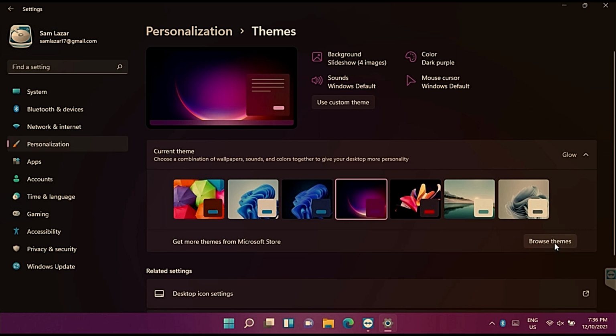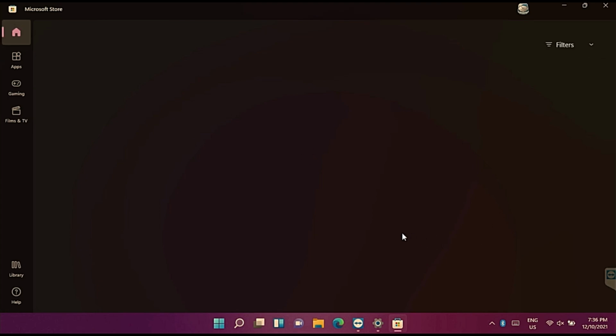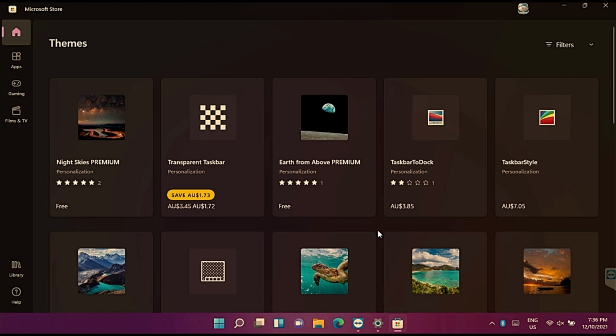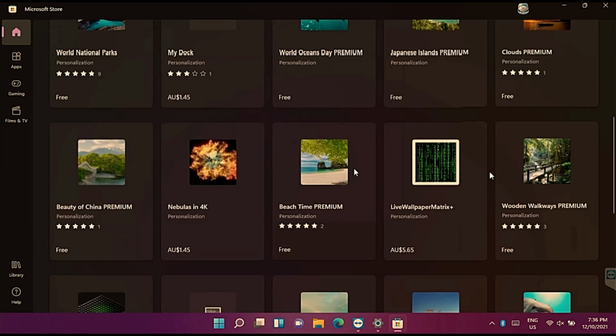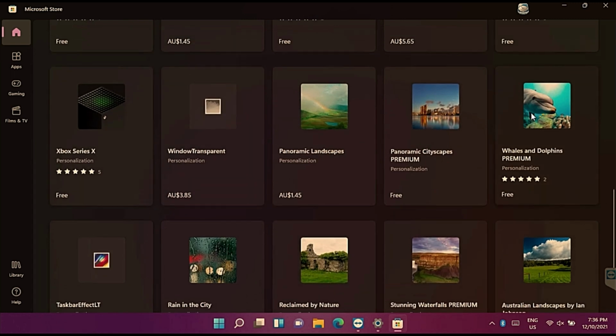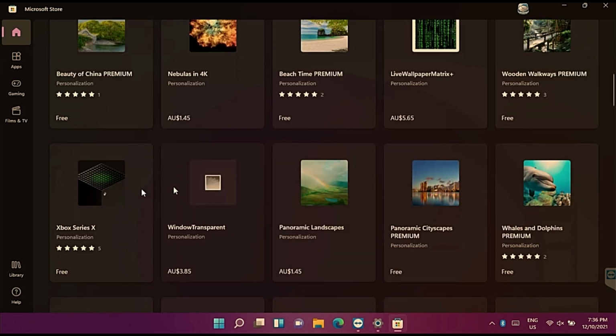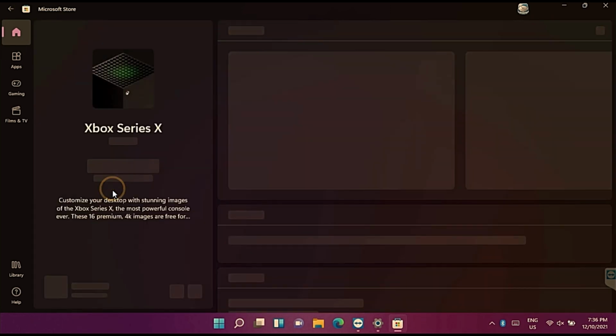If I go back into personalization and I go to themes, you can create your own theme by choosing a background, or you can get more from the Microsoft Store. And as you can see, some free and paid ones.